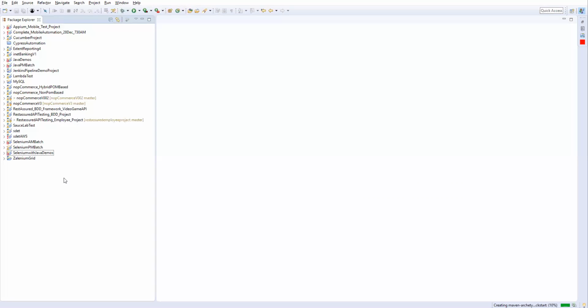Once you have created it, it will create a Maven project like this. Now if we go inside, we don't require these packages, so I'm removing them here and here.